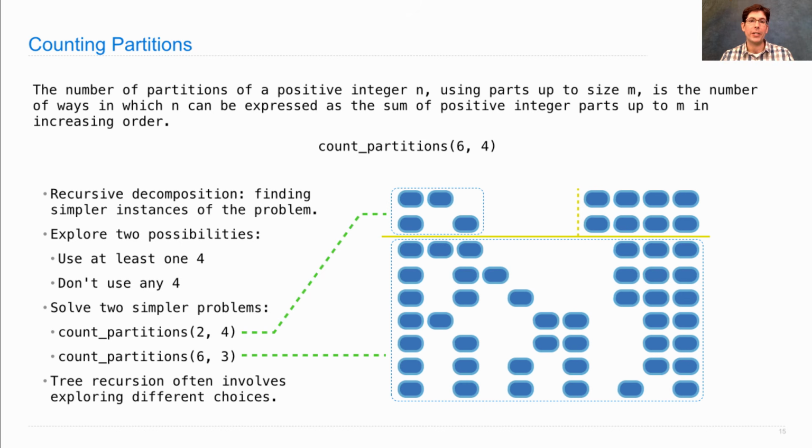So tree recursion can be thought of as a technique for exploring different choices or different possibilities. These are the 2 possibilities we explore in this case. And what do we do with the result? Well, we sum the results together because we actually want all the different alternatives. And these 2 possibilities split that set evenly right here.